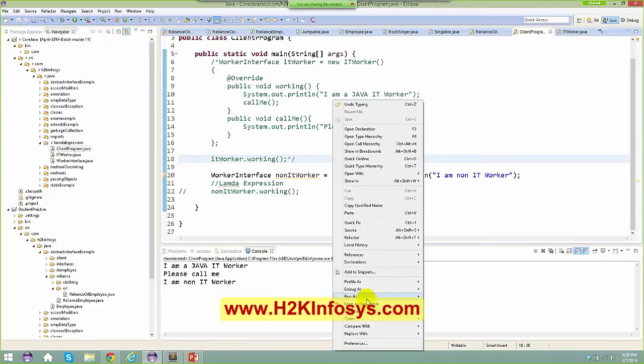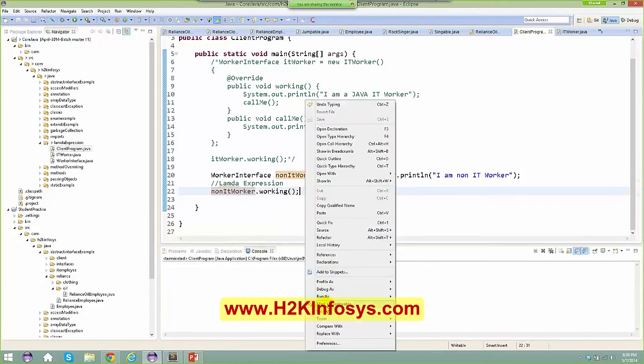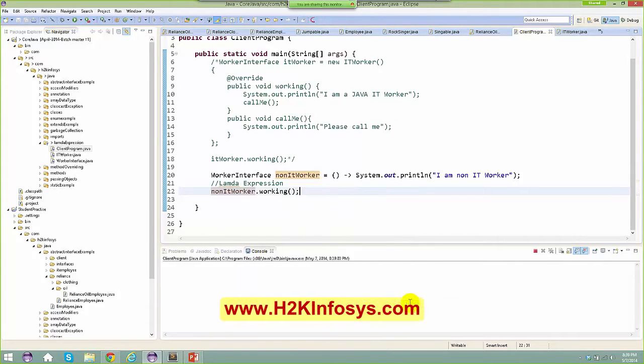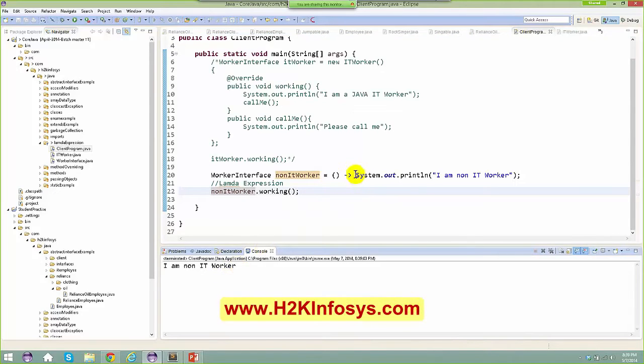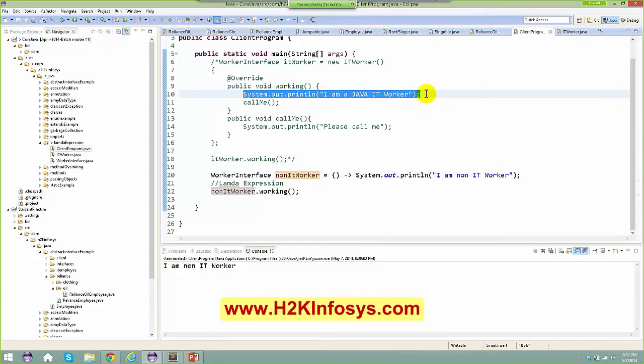So right click, run as Java application. Okay, so nothing is getting called. The moment I say this one on a non-IT worker, run as Java application, then only this particular expressions method, this SOP, is going to get invoked. You're having a SOP here, right? So that SOP is getting printed out here.